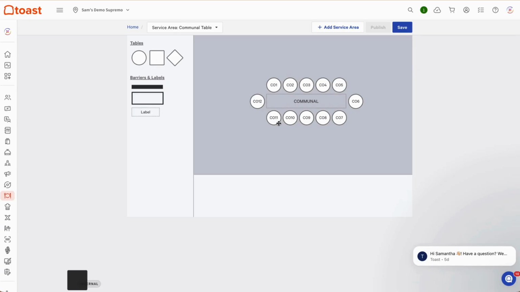But I might want to be able to have a 4-top at maybe CO 1 to 11, 12, or CO 1, 2, 3, 4, what have you. But the bottom line is that I want to be able to accept up to 12 people at this table. So I'm going to create this and I'm going to save it.